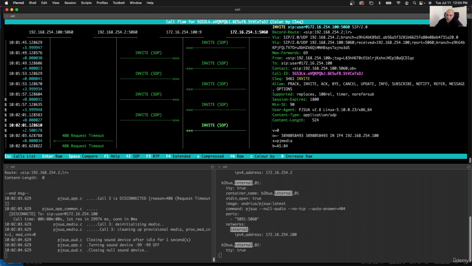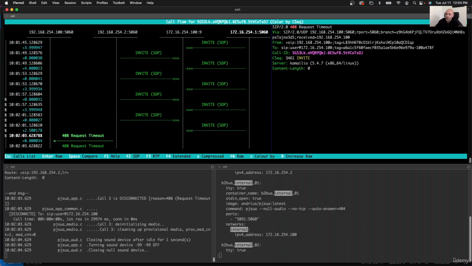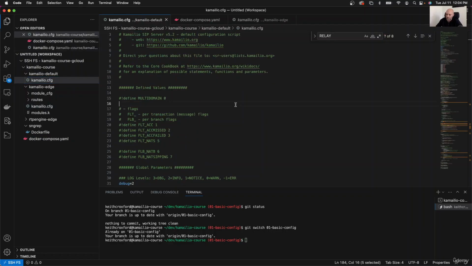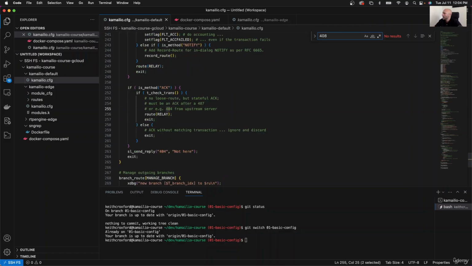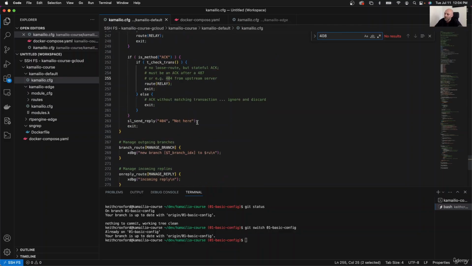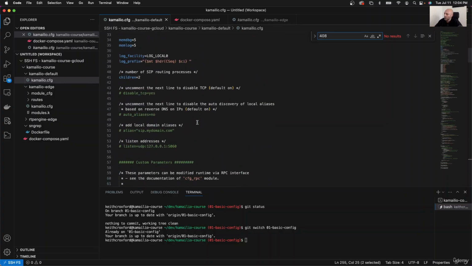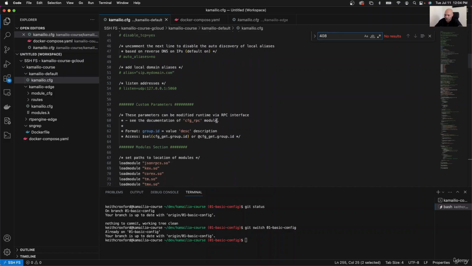At the end, we end up getting a request timeout. Kamailio basically just says, hey, I'm not going to process this message any longer. I can't recall if we have a 408 defined in here or if this is just doing it by default based on the transaction time. Let me just double check. Yeah, there's no 408 defined here, but there is a setting that Kamailio is going off of, which is in the transaction module.